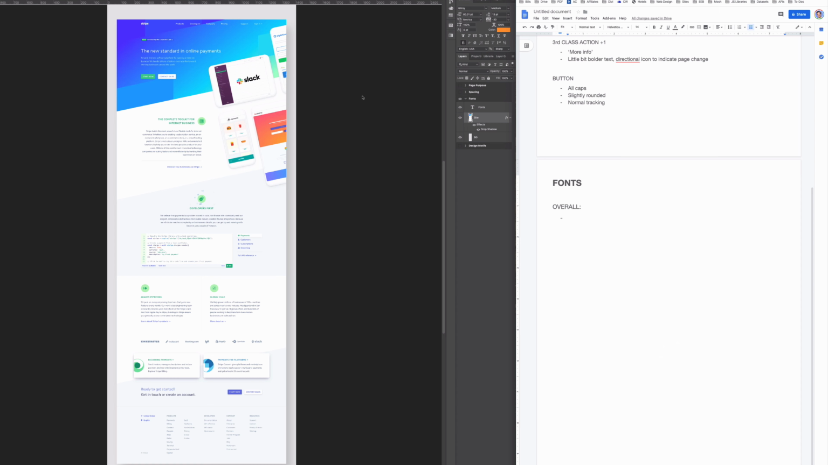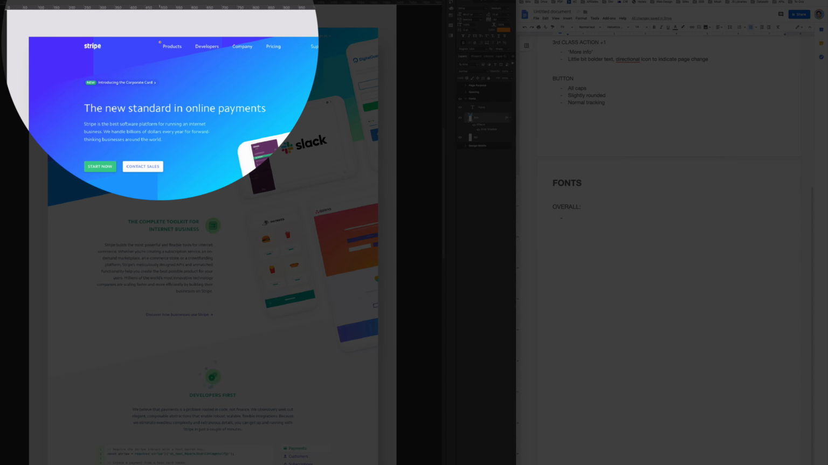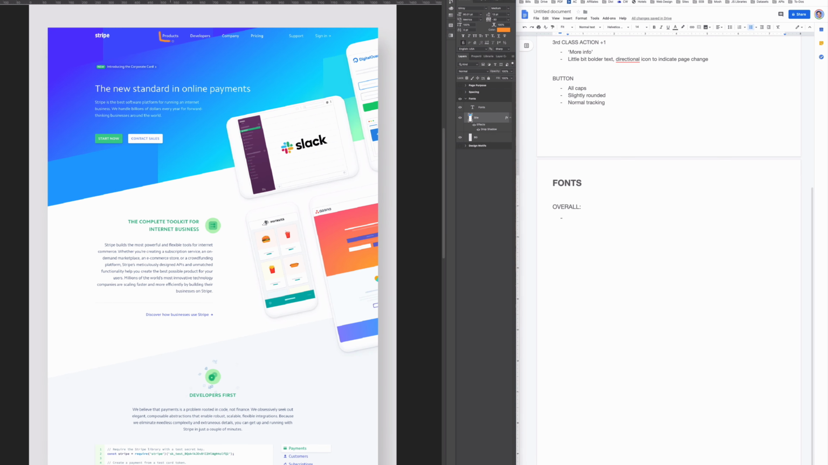So let's break down what they're doing. Let's scroll in right here. The first thing I'm looking at is this navigation right here, these links. So there's sentence case, right? Capital letter and then lowercase.